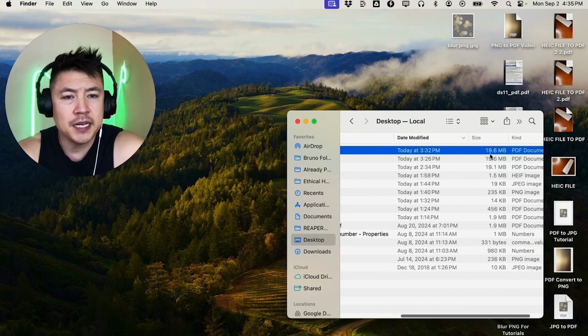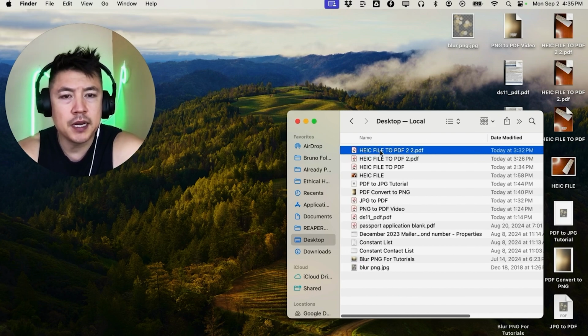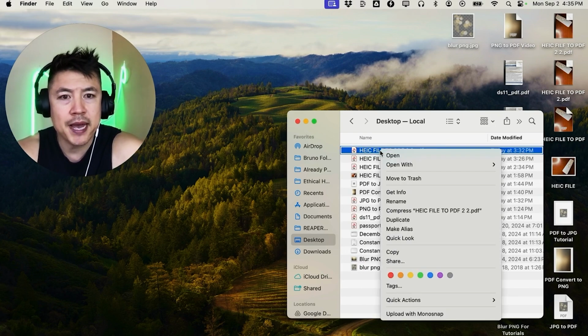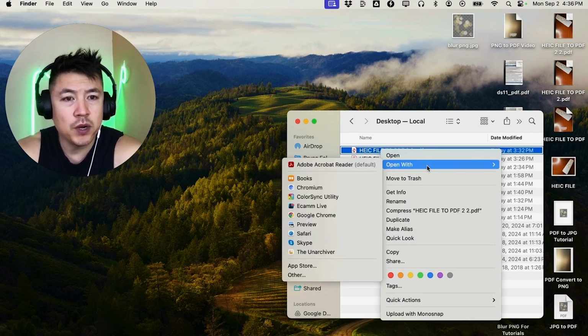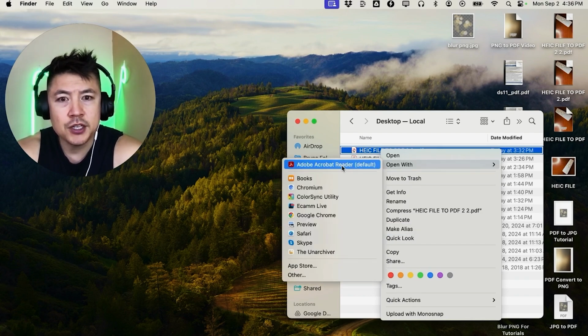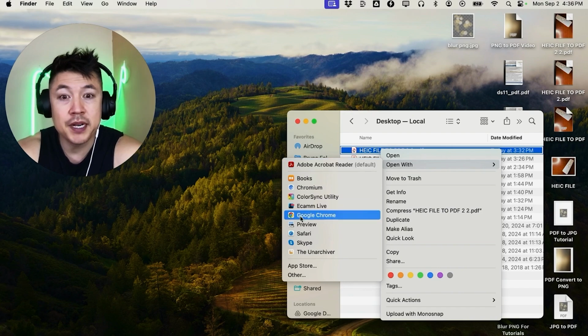So if we want to make this PDF smaller, it's pretty easy. You don't want to open it up. All you're going to do is just right click on it with your Mac. Once you do that, you're going to see a drop down menu, and you want to click on this button here called Open With. Once you do that, you're going to see another menu, and you don't want to open it up with Adobe. You actually want to open it up with Preview.